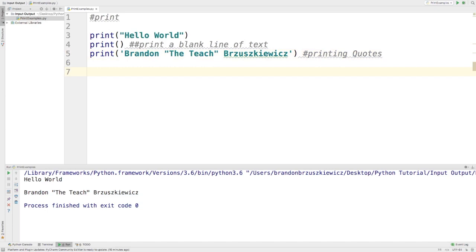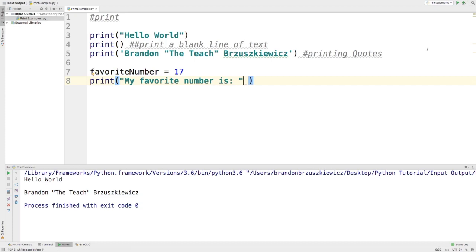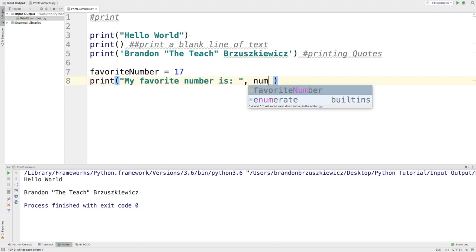Another useful feature of the print statement is if you need to print out a statement along with the value of maybe some sort of variable. Let's say I've got a variable called favorite number, and my favorite number happens to be 17. Okay. Now I want to print out that number. Print my favorite number is, right? And then what I'd like to do is make sure that if this variable were to change value in any way, it's always reflected in this print statement. So I can go comma favorite num.